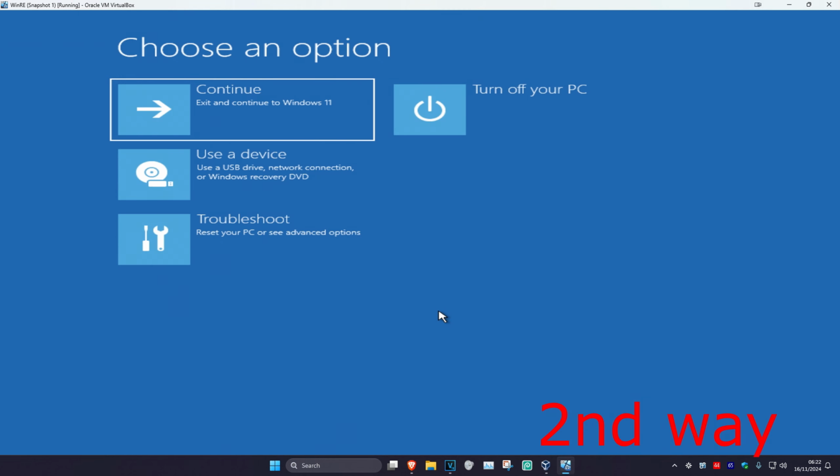And now for the second way, you want to turn off your computer from the power button and then turn it back on again. As it's turning on, you want to quickly turn it off and then turn it back on again. Repeat this 3 times, it will then take you into this screen.